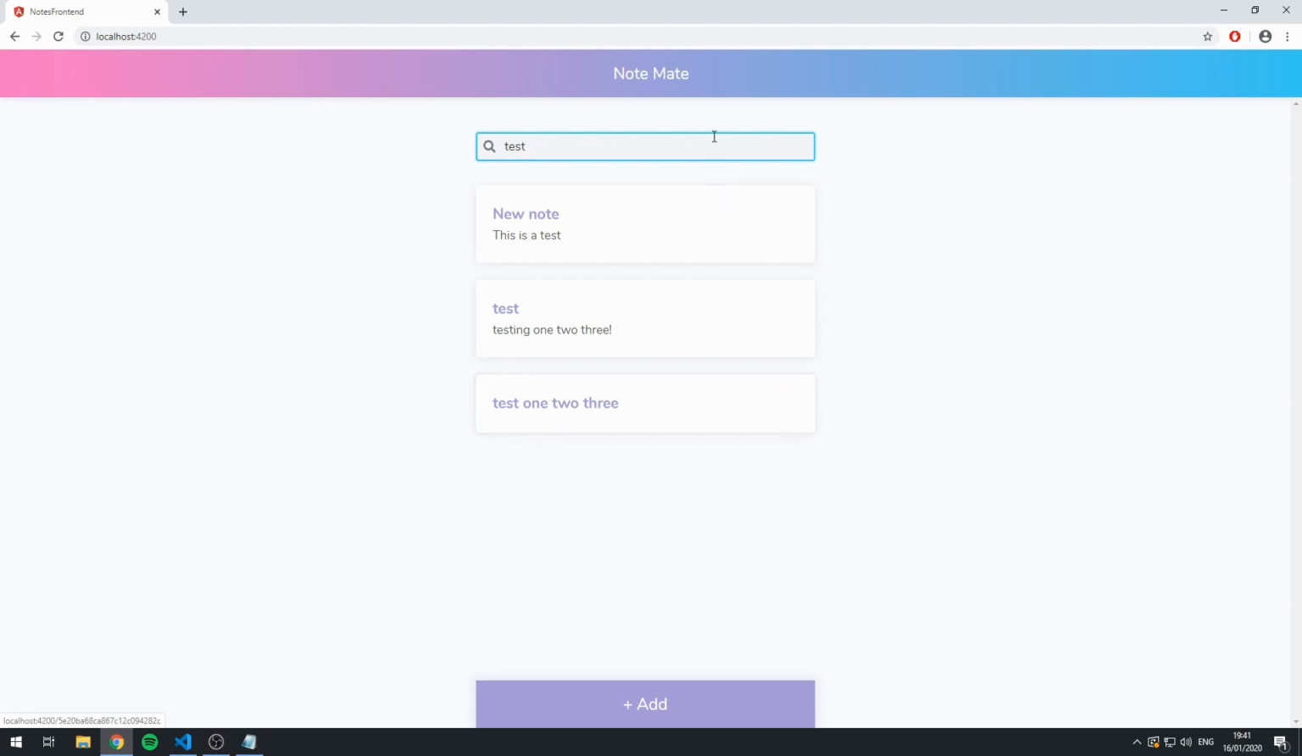Awesome. Let's try this one last time with one. Great. So now we only have these notes which contain the word one in the note title or in the note body. Cool. So in this series, we will be implementing this filtering functionality. And also these search results are sorted.